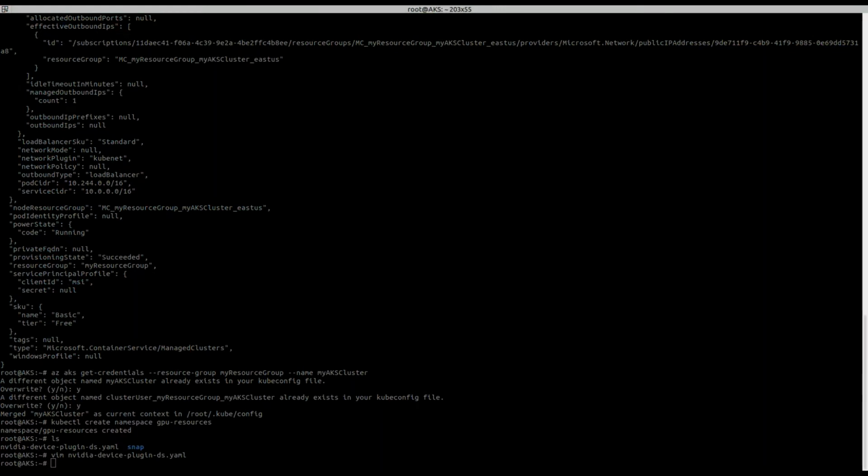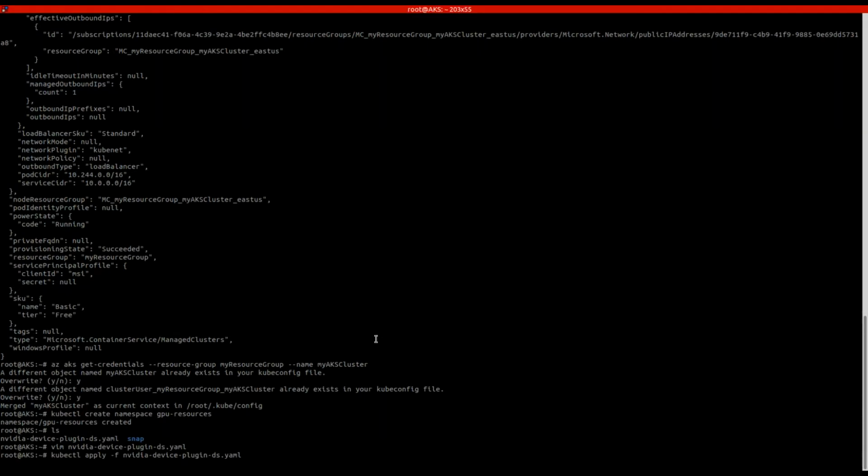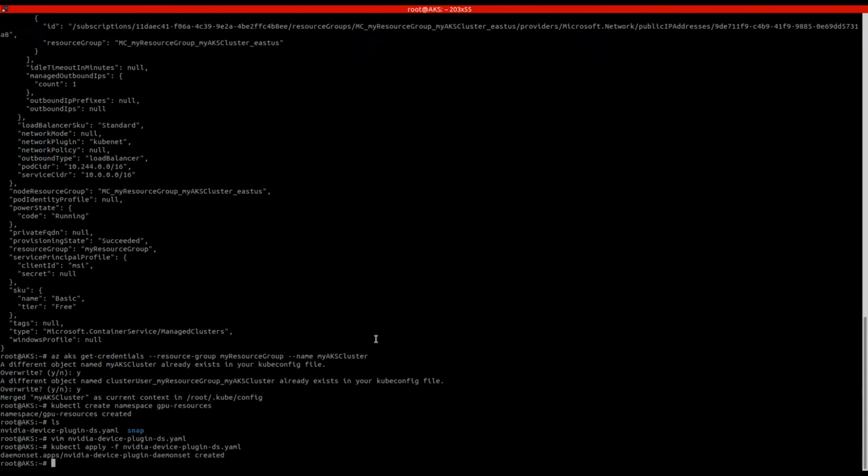Now we use the kubectl apply command to create the daemon set and confirm that the NVIDIA device plugin is created successfully. Now we confirm that it is created successfully, and we confirm that the GPU devices can be used with this AKS cluster.